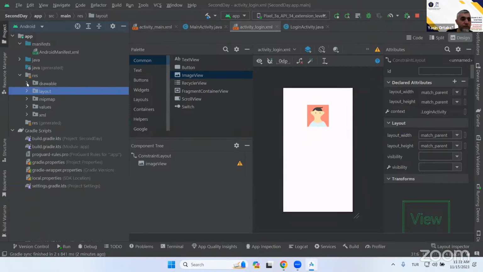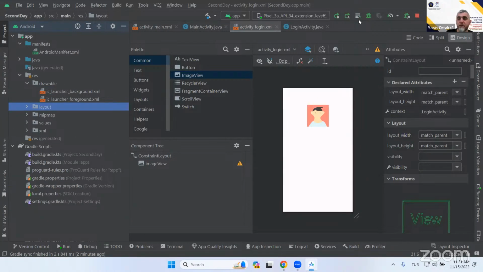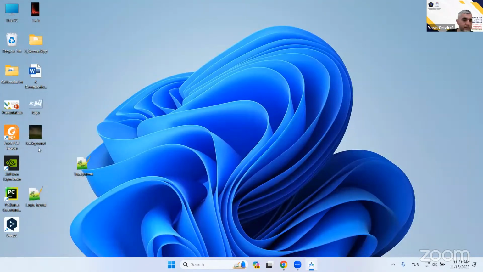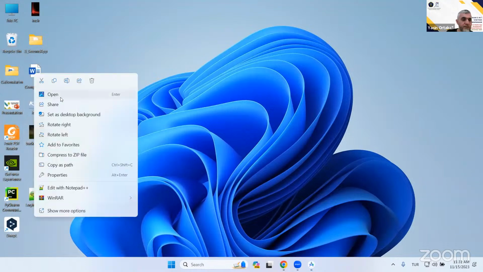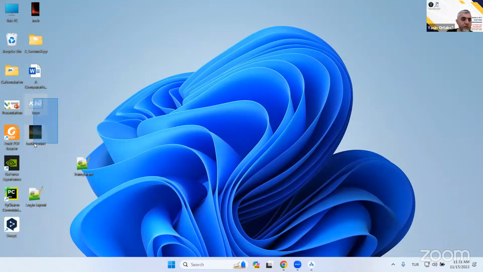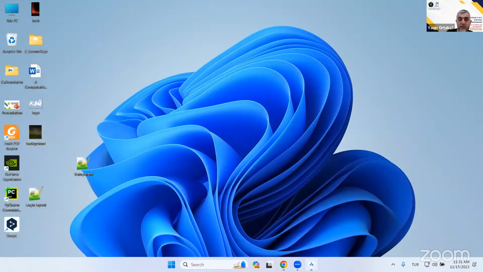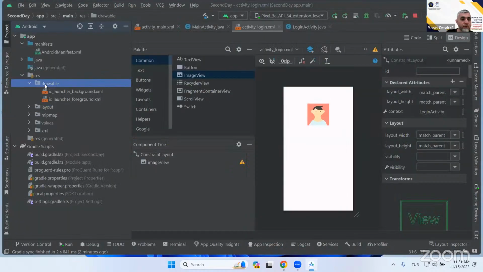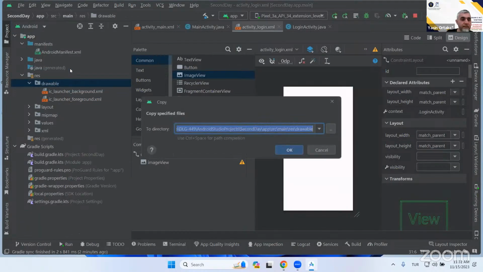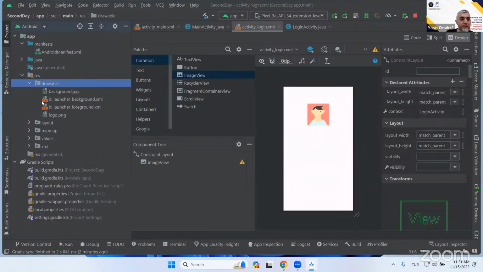In our drawable folder, we will choose one more object, but I don't have any image yet. So I will copy these images. There are two images, and I will copy them inside the application into the drawable folder, right click and paste. Okay, then I have the logo PNG and the background JPEG file.